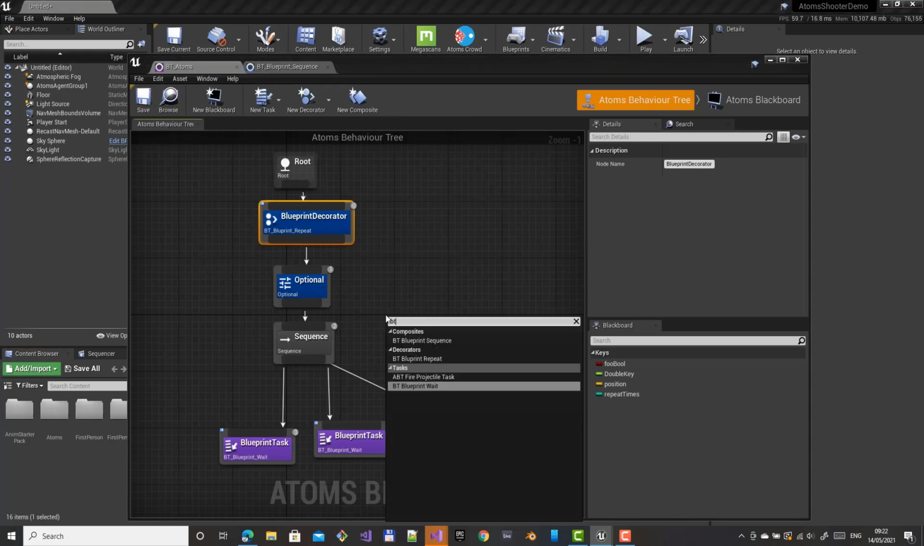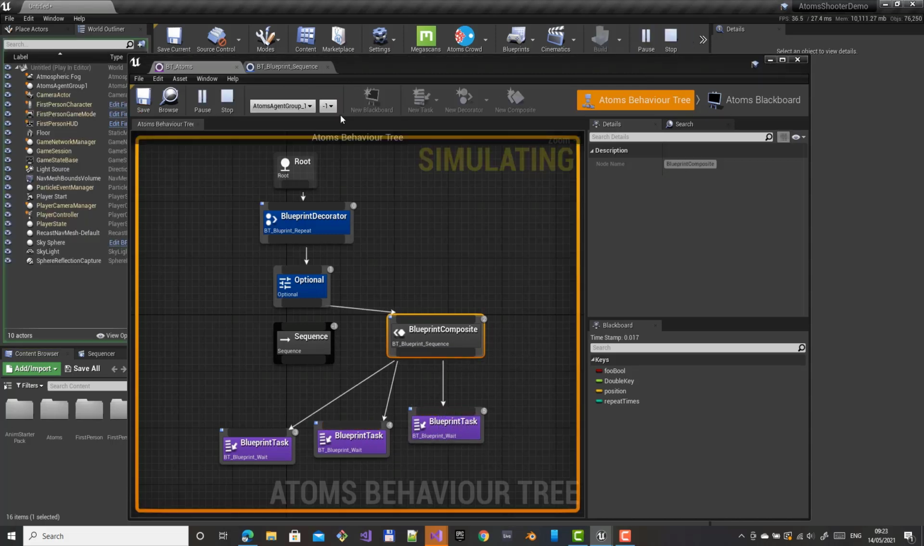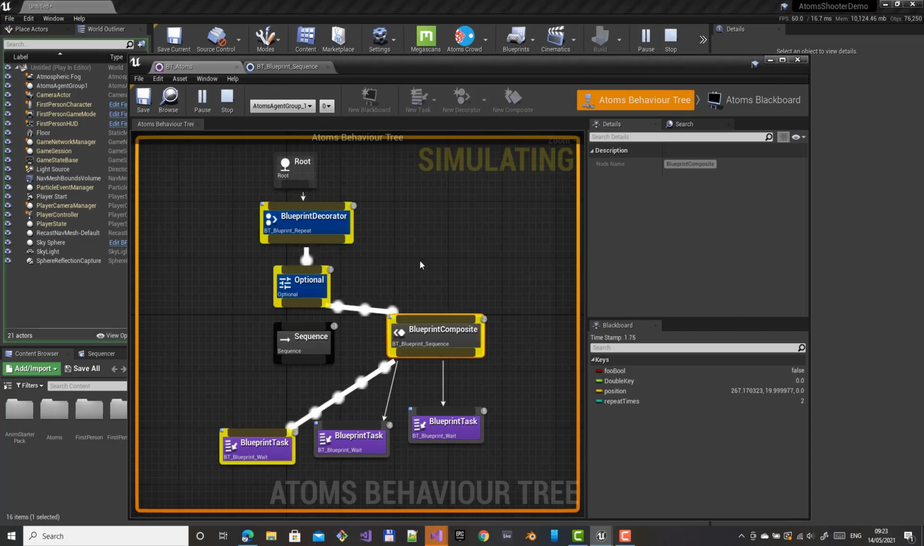Let's replace the sequence with our blueprint sequence. And then this one, and this one. Okay, let's play. Let's have a look if we did it all fine. Now it passes to the last one, and then it should go back, to our custom repeat. So it's working fine.